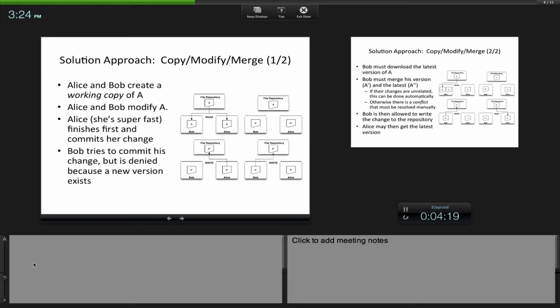So a better solution, which is what is used in most modern version control systems, is called copy, modify, merge. Basically, the idea is if Alice and Bob want to work on A, they make a copy of it, and they start working on A. Bob produces A prime, Alice produces A double prime. And again, because Alice is super duper fast, she finishes first. And so she writes her file back into the repository.